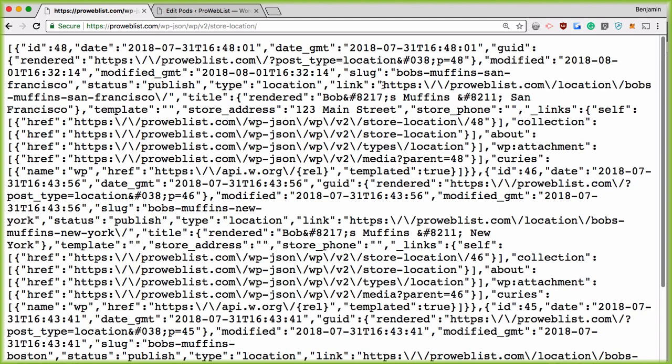Interesting. It actually pulled the... okay, here's the title, location. Rendered, here's the store address. And we don't have anything in the phone. See that? Nothing in the phone. But we don't have website. Store address, store phone. Nothing in the website.